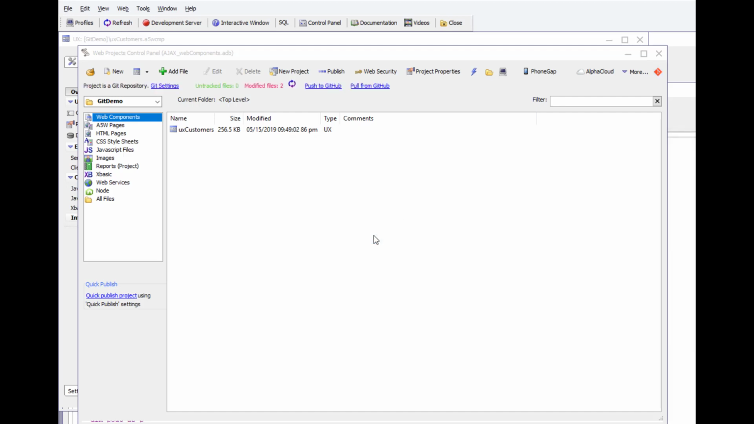And you can see that as soon as we do that, we get a new toolbar underneath the main toolbar showing us that this is currently a Git repository, and that currently there are two files that have been added to the repository, but they've not yet been committed, and there are no files that are currently untracked. So let's go ahead now and commit these two files to our repository.